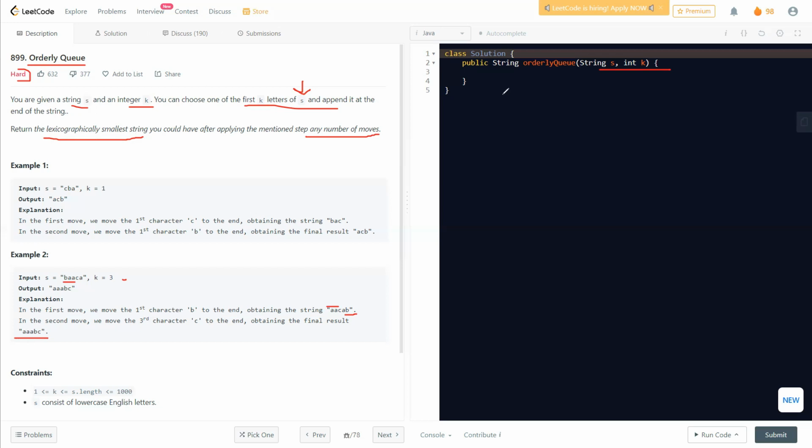Say when k equals 1, what can happen? Let's take this example: CBA. So that means the first letter we can move to the last. If we move C to the last, we are left with B, A, and then C. That's what we get after moving it to the last. Then again, if we move the first letter to the last, it will be A, then C, and then B. But again, if we move A to the last, we end up over here.